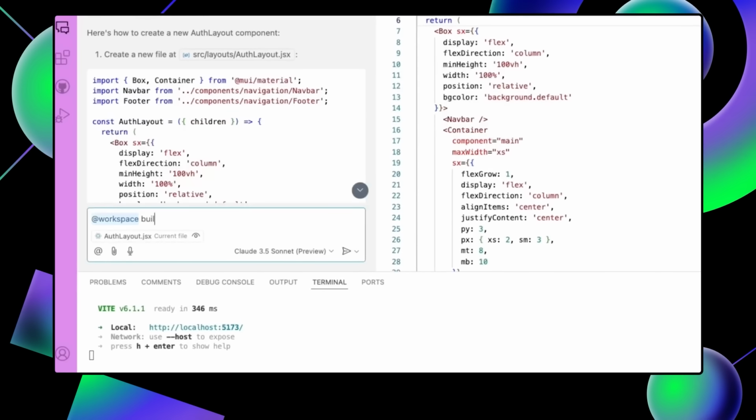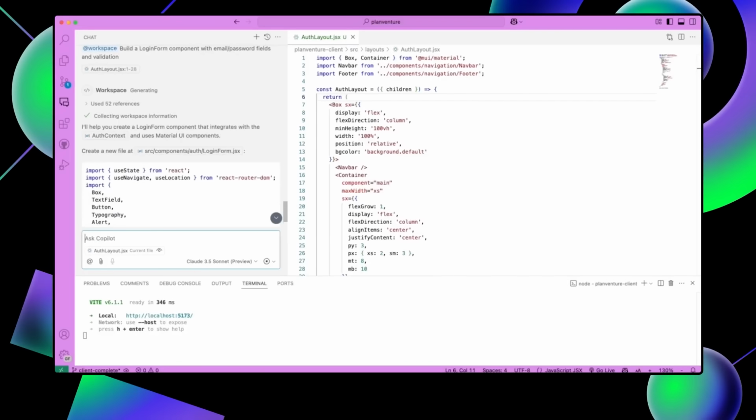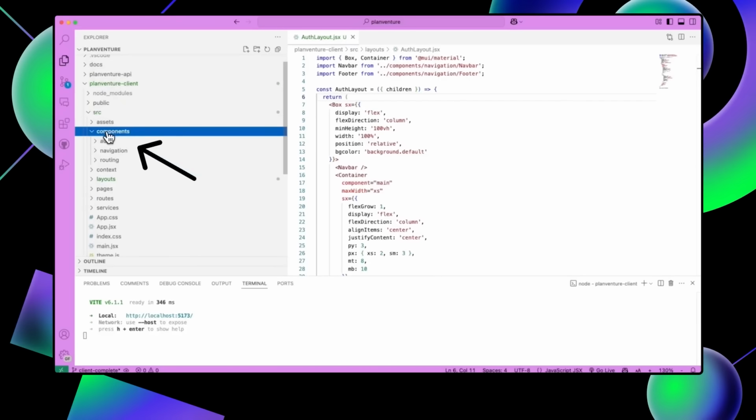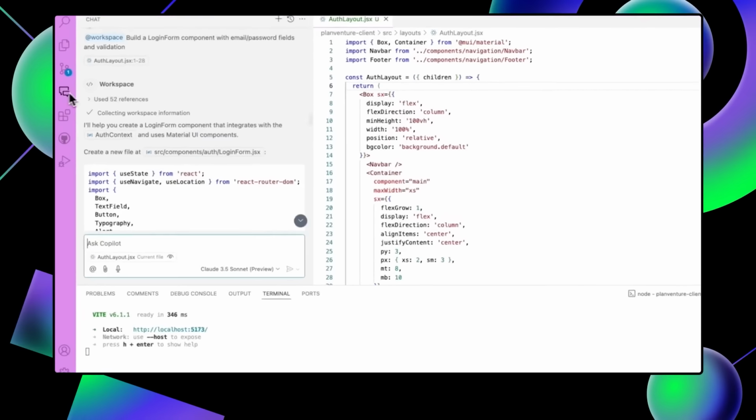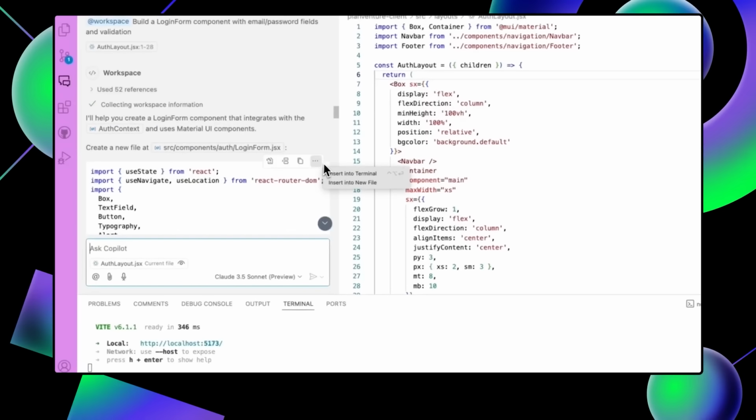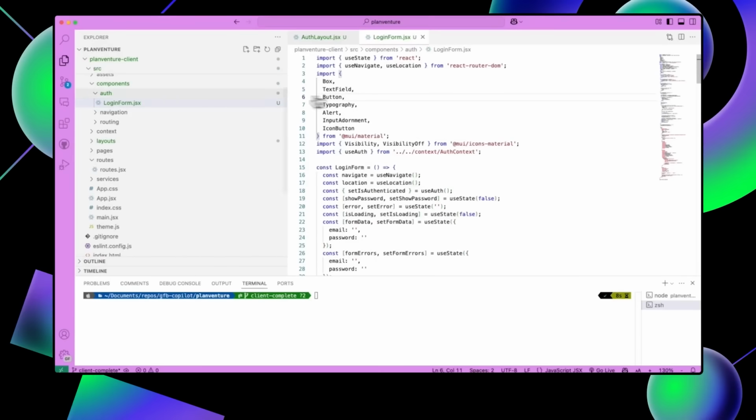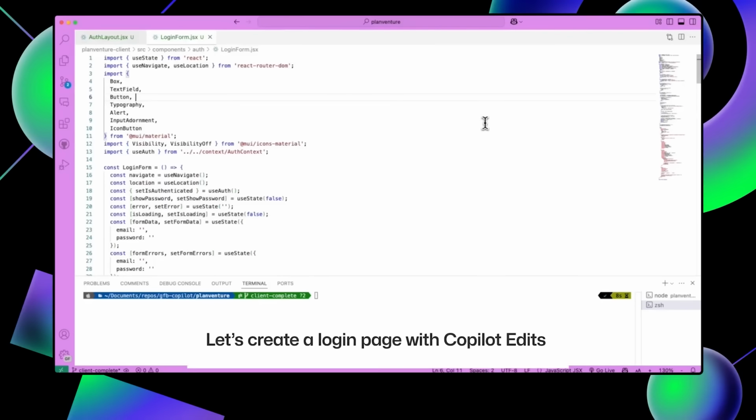Now let's create a login form to implement the auth layout component. Open up Copilot Chat and type, @workspace, build a login form component with the email and password fields and validation. Let's now create a new folder named auth in the components folder. Return to Copilot Chat and click the three dots again, select insert into new file. Save the file in the auth folder.